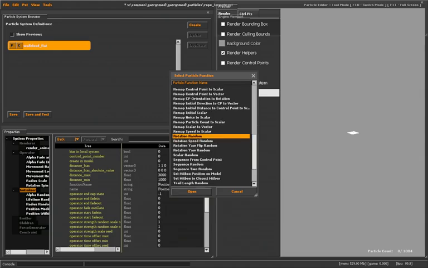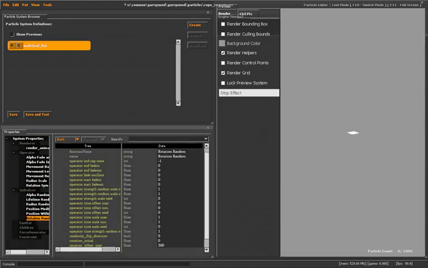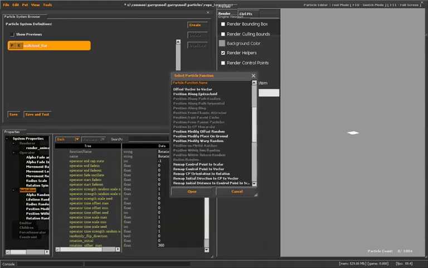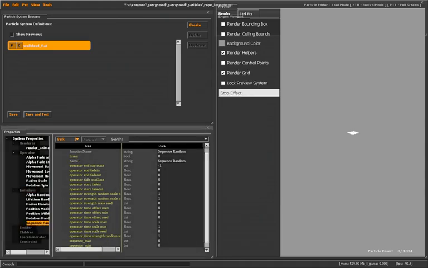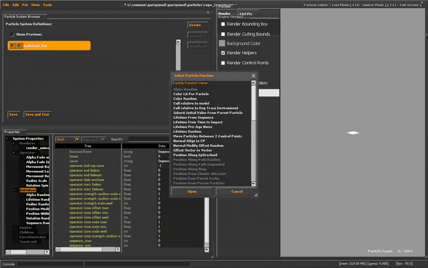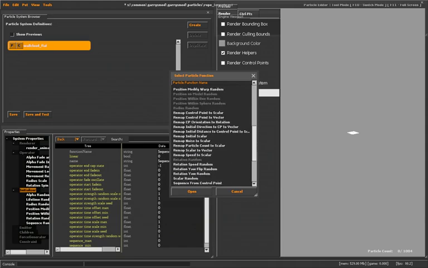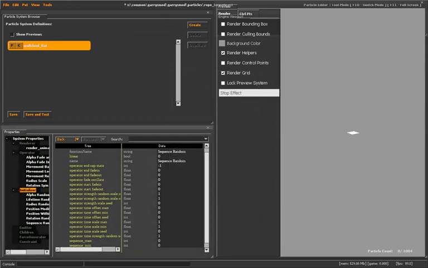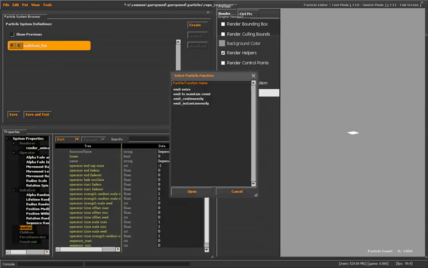Rotation random is optional if you want to add it. Sequence random, I'm just gonna add it. I think that's it. Yeah, that's it. And now we go to where it says emitter. Now this will emit your particle. So the important thing, don't add anything else. You only got this.